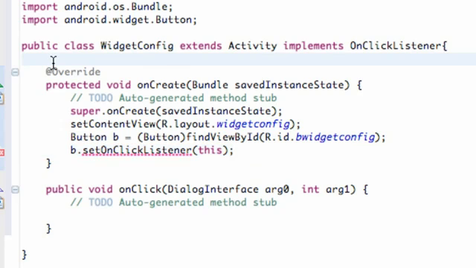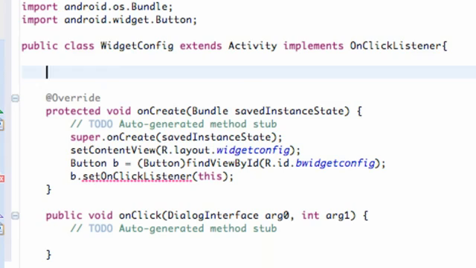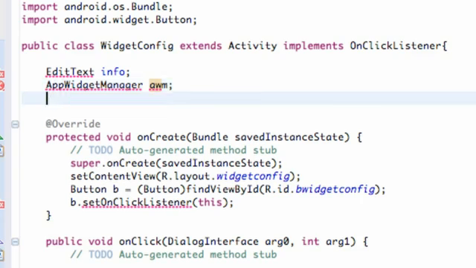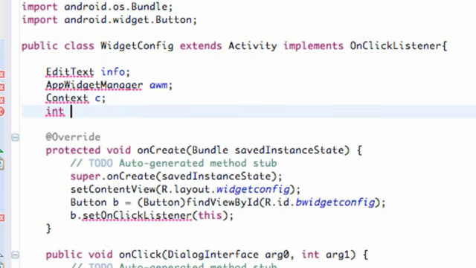Alright, and we're also going to add a few variables to our class that our whole class can use. So above our onCreate method, we're going to set up an edit text to get basically the text for the text view name that we're going to set. So we're just going to call this info, something like that. And we're also going to set up an app widget manager, which I'll explain what that does in a second. But we're just going to call this AWM for app widget manager, and we're also going to create a context, which is going to just be the context of this class. We're going to set up an int that's going to be our app widget ID. So again, we're just going to say AWID. We kind of did this in the previous tutorial as well. Just add all our imports.